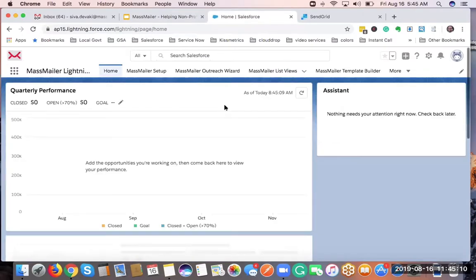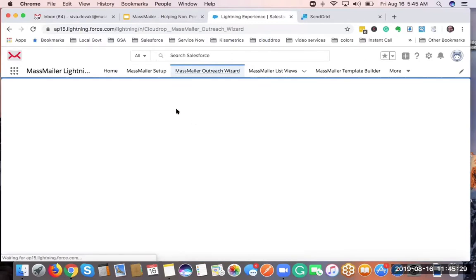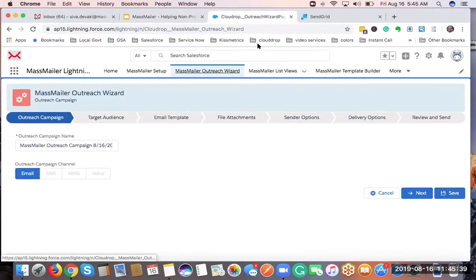So the exciting thing is today I'm actually going to demo our new version of MassMailer. There are certain features that are actually more than what I talked about in the presentation, and there are certain features that are still under development. So I'll demonstrate whatever we have in the new app. I'm sure this is going to be very, very useful, especially for those people who have been struggling with the right solution that is native to Salesforce, which can do things in a simple manner, right?